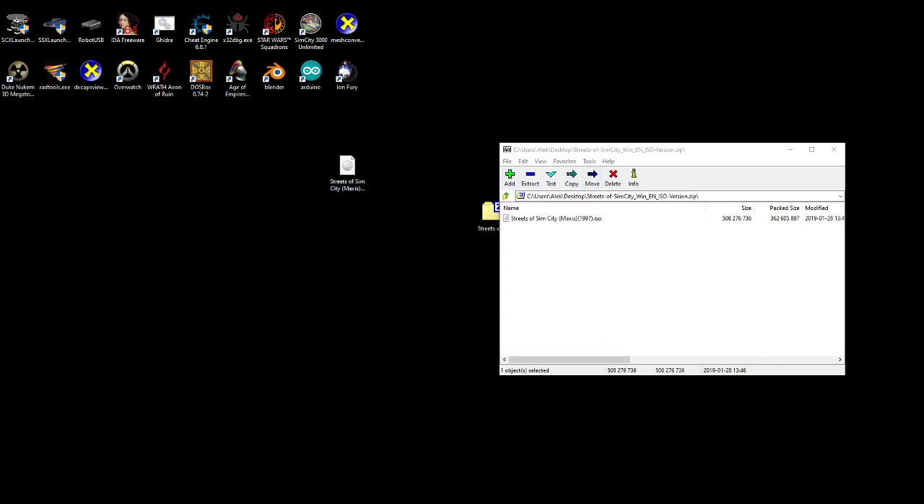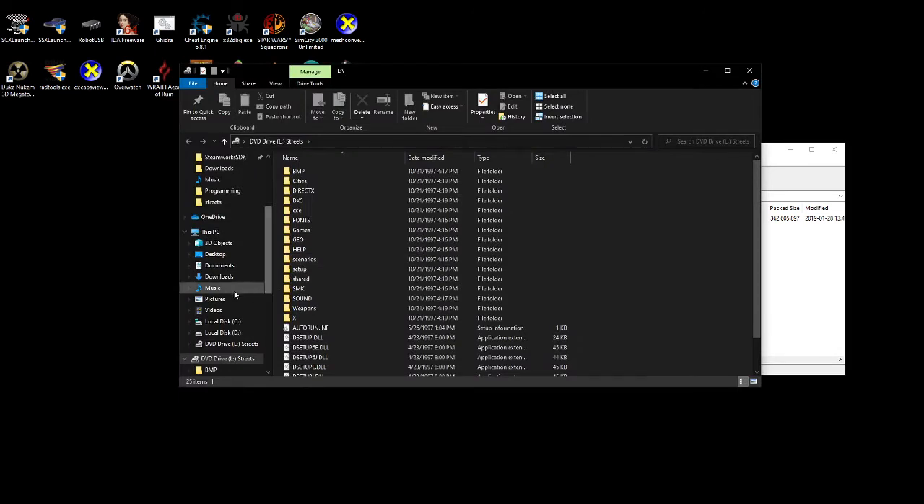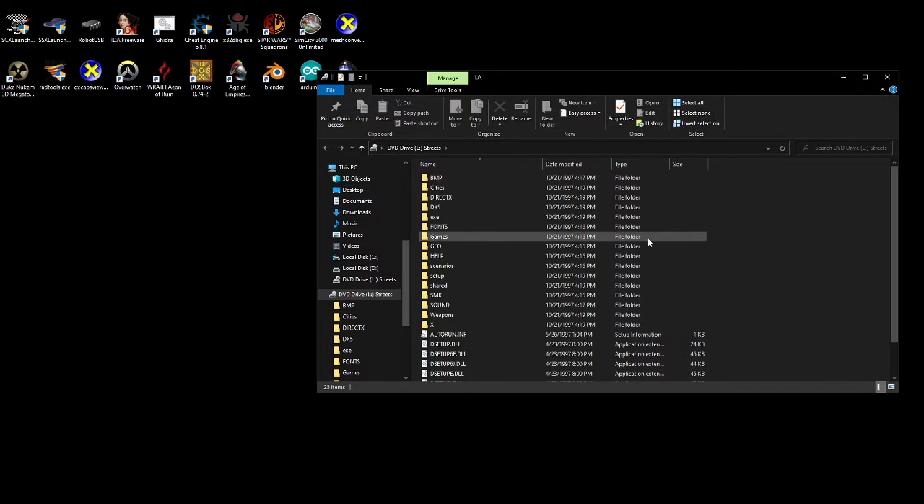And if you double click it, it will mount the game, similar to having the CD-ROM inserted into the drive. So I'm just going to double click it. And here you can see it made this L drive. So at this point, whether you have the actual game or if it's mounted, the steps are pretty much the same.